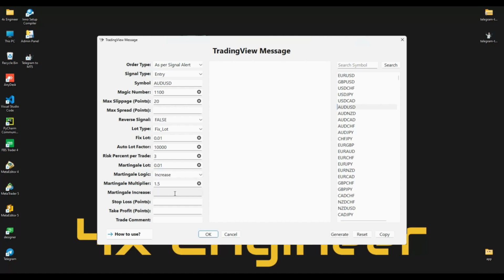Next is martingale increase. If you select increase in martingale logic, you need to write how much quantity you want to increase with your previous quantity. So orders will be placed in this manner. In the lot settings, you only need to fill the input field of the lot type you have selected. You don't need to fill the other input fields.